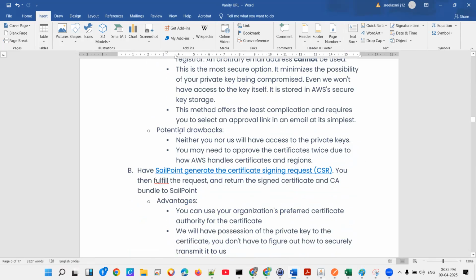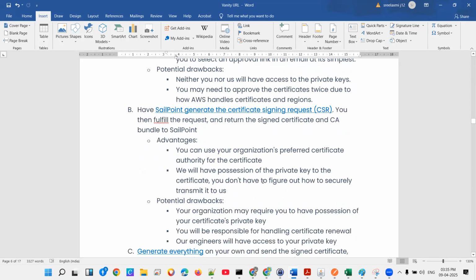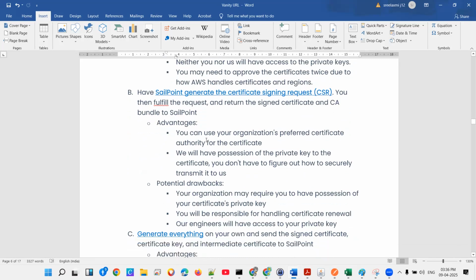Then potential drawbacks. Neither you nor us will have access to the private keys. You may need to approve the certificates twice due to how AWS handles certificates and regions. The next option is to have SailPoint generate the certificate signing request. So using AWS is one way. Next thing is SailPoint can generate the CSR. You then fulfill the request and return the signed certificate and CA bundle to SailPoint.